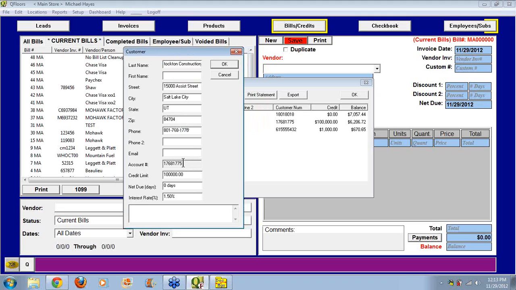And notice the account number that QFloors created for this is really just a modification of the phone number. Dropped off the first digit, the next one's 0, so it dropped it off also. Now, you don't have to tell your customer, here's your account number with us. But the software is using that in the background for grouping transactions together. Credit limit, again, don't have to use that. If you plug something in there, and then you create enough sales in the invoices screen that will put their total sales over that limit, you'll get a pop-up message alerting you of that.